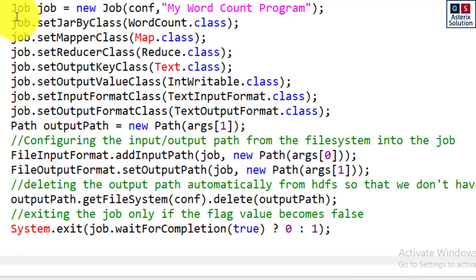So every single thing you do has to be first set on the Job class, and based on that job, you can see I'm trying to run this job on this particular configuration, and this is basically the name of my job, which will be used by my cluster for identifying this particular job when I'm running it. Now next is job.setJarByClass.